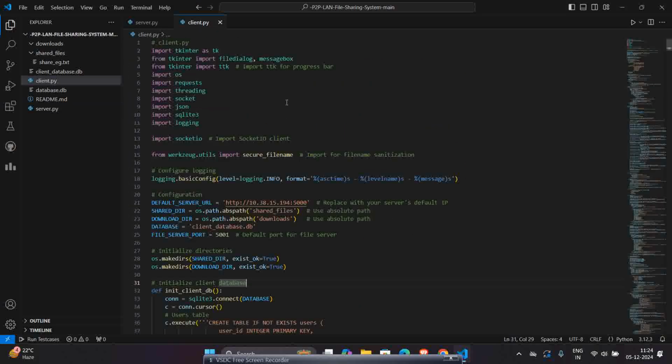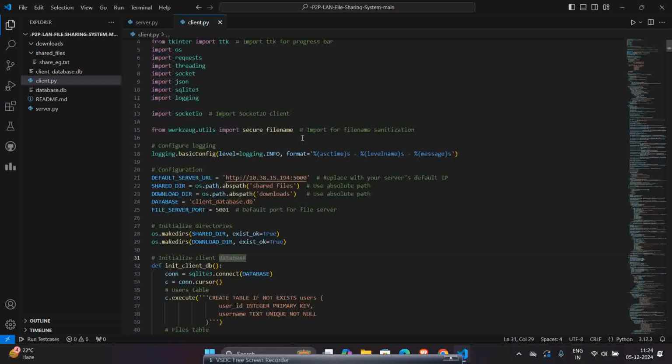Now moving forward, this is the code for client.py. The server.py code has to be run once in order to initialize the server. But every peer which wants to connect to that server or that network has to run client.py. So let's take an example. If there are three peers, peer 1, peer 2, peer 3, then all three have to run the same client.py in order to connect to the server. Here is the default server URL. In this case, this is my IP address.